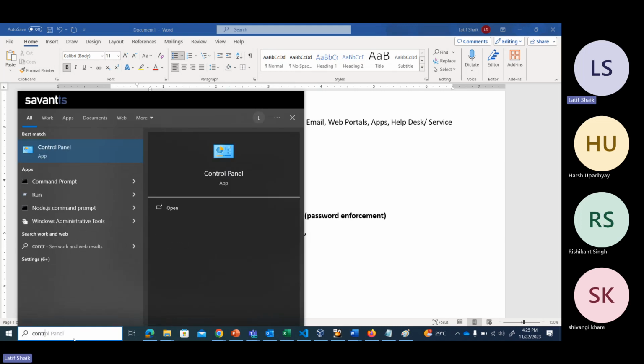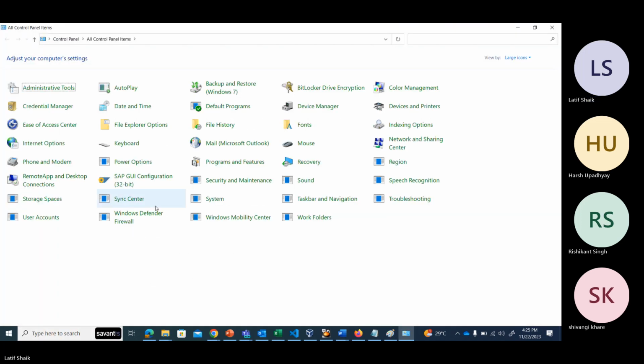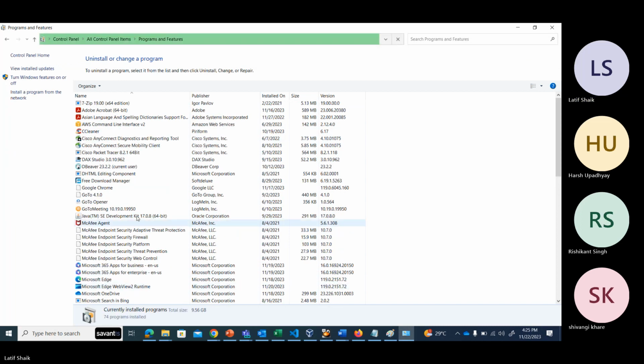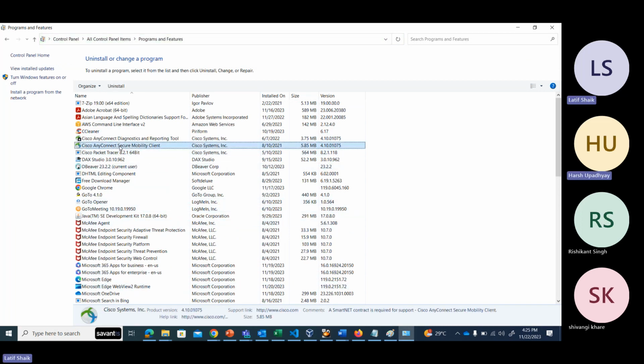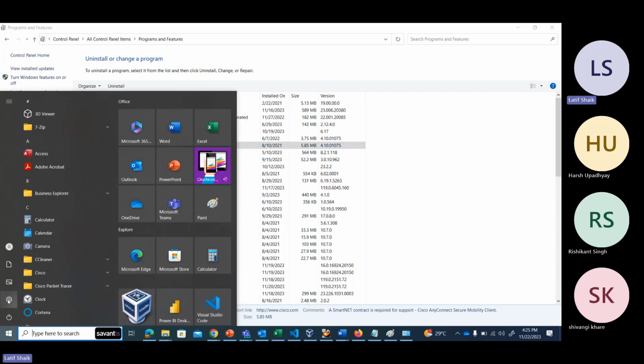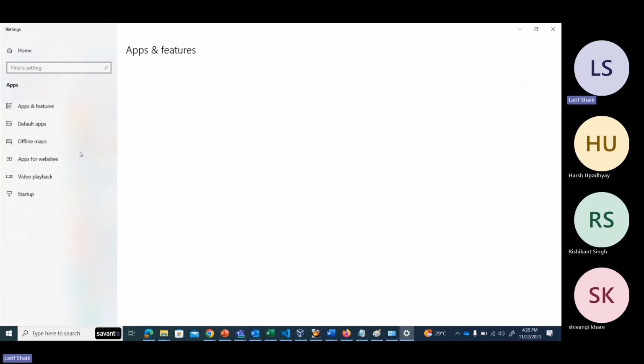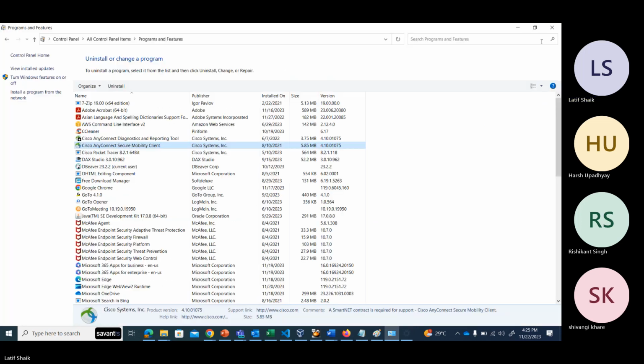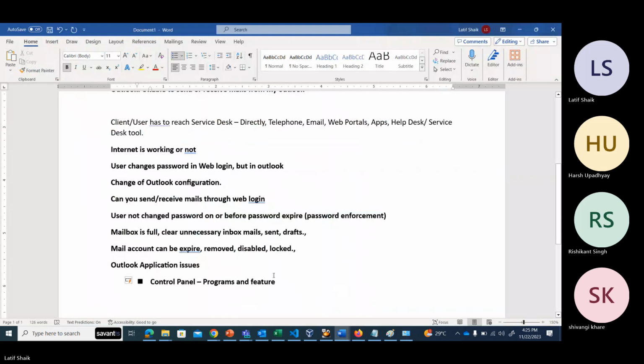So go to Control Panel, Programs and Features. You can see the applications here. Sometimes the applications are in Settings also. You can go to Settings like this, Apps, and then you can see Apps and Features. Here also you can find the applications. Go to Settings, then Apps. So select the app, your application, which in this case is Outlook.